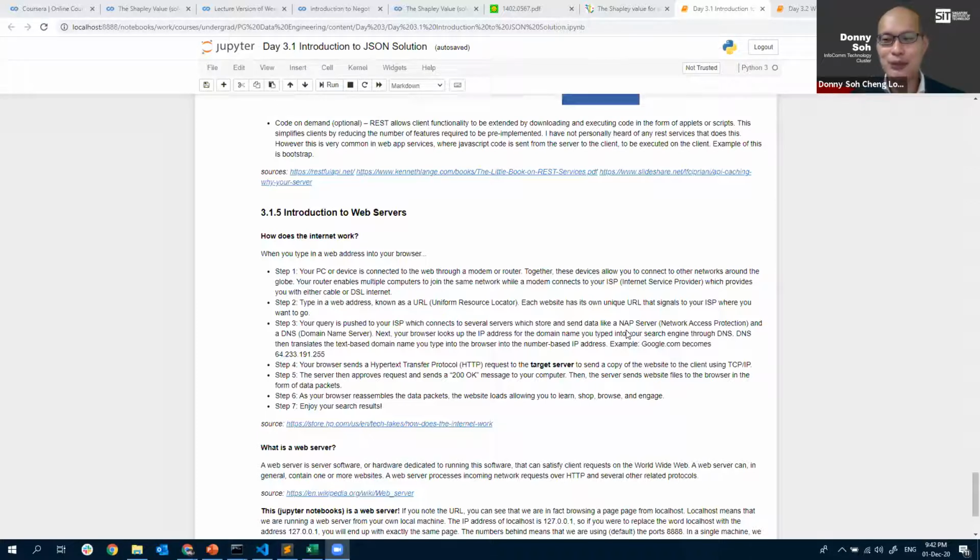How come you key in a certain text into a web browser, something comes up? How does it happen? So in essence, what happens is that every time you key in a certain text into the browser, it will go to something called the domain name server.